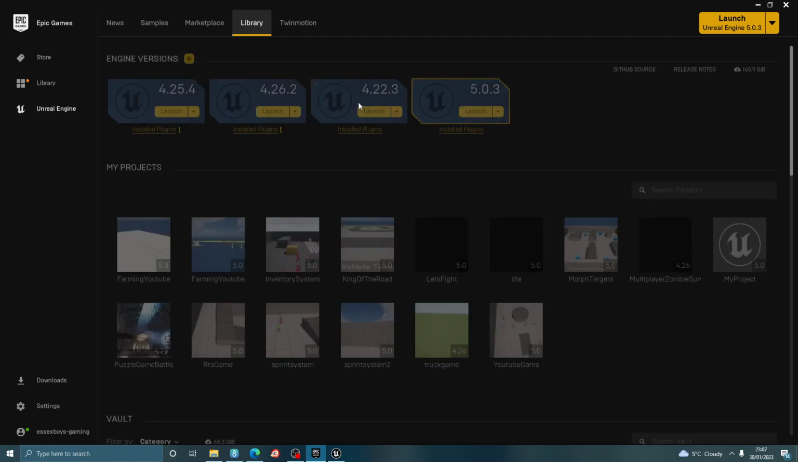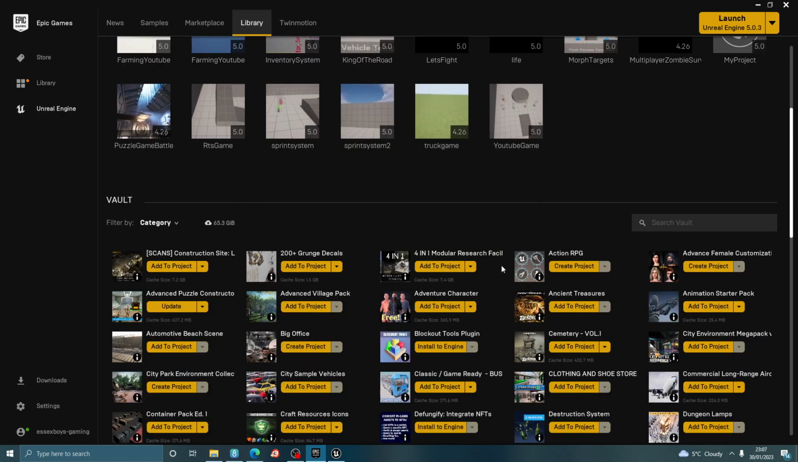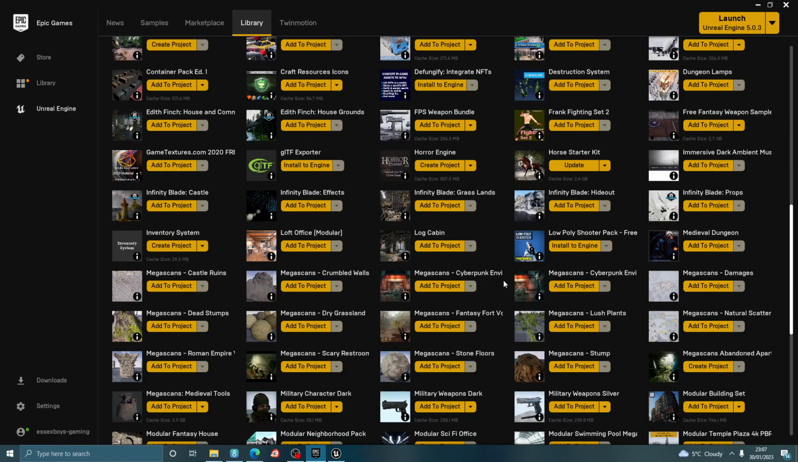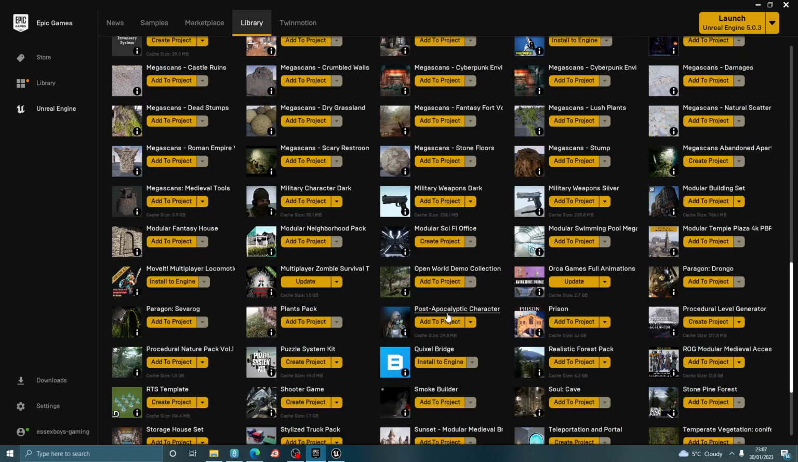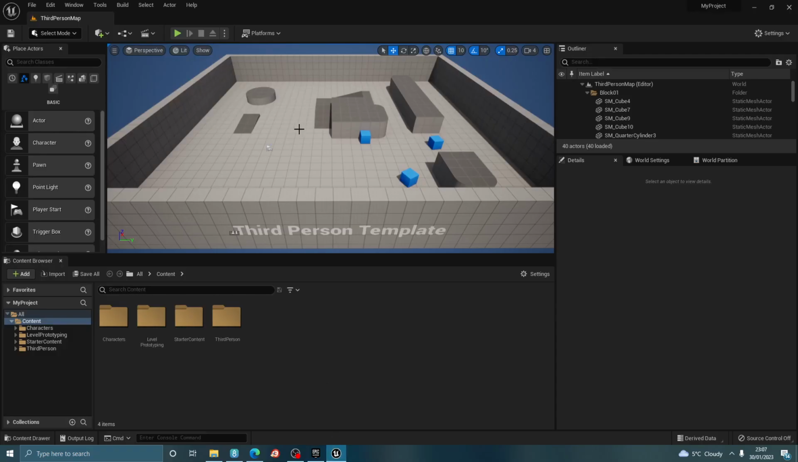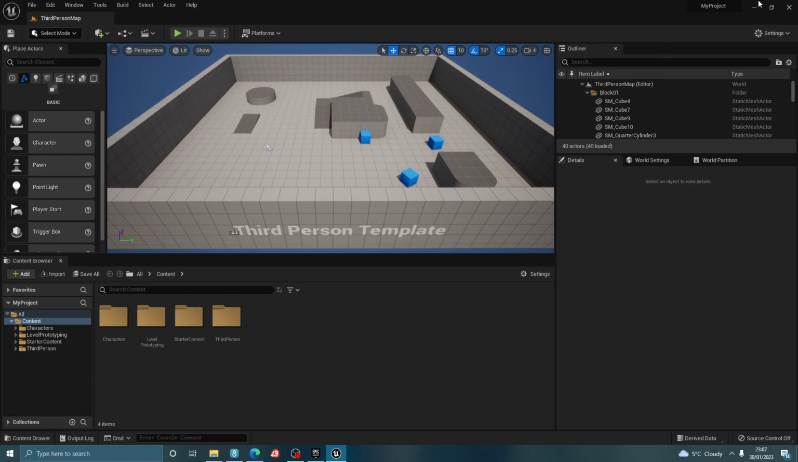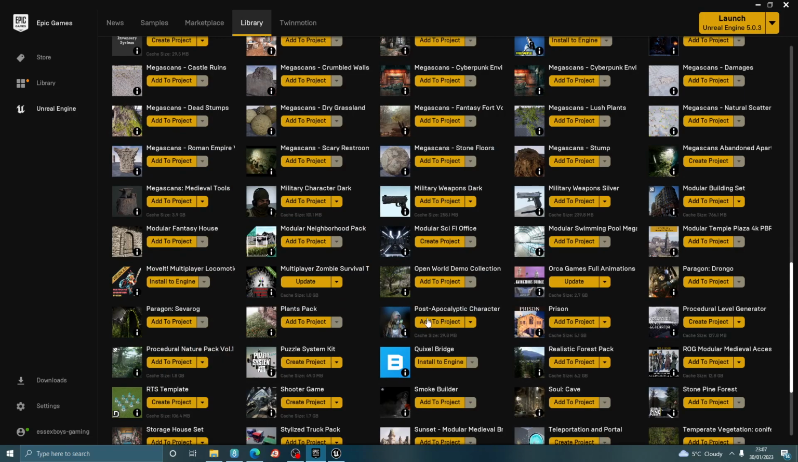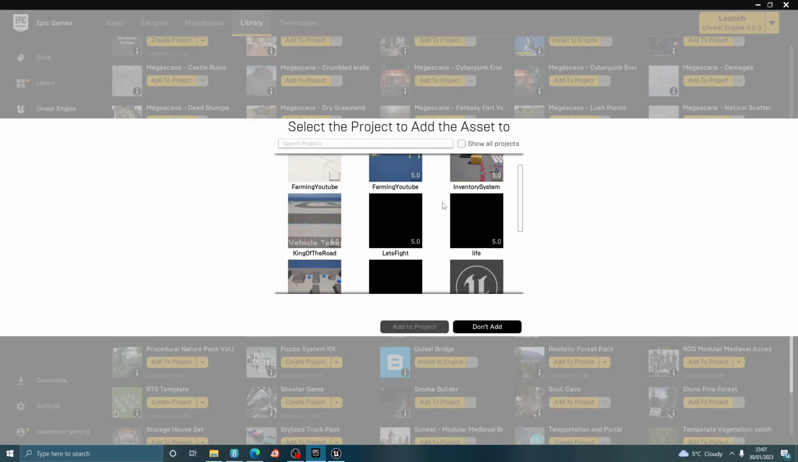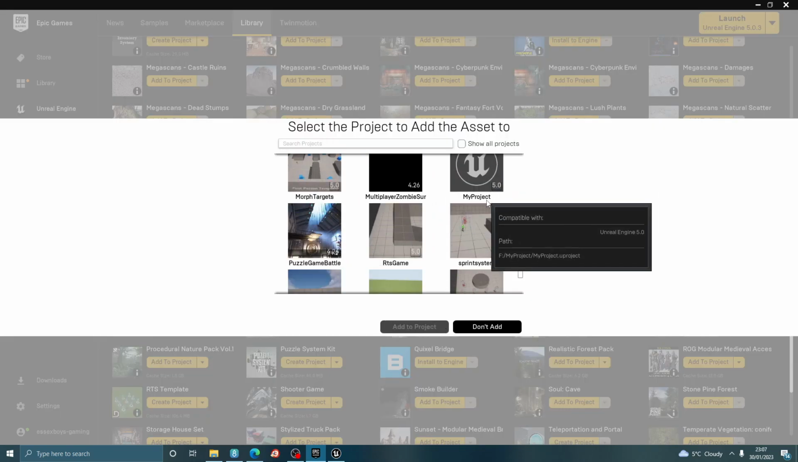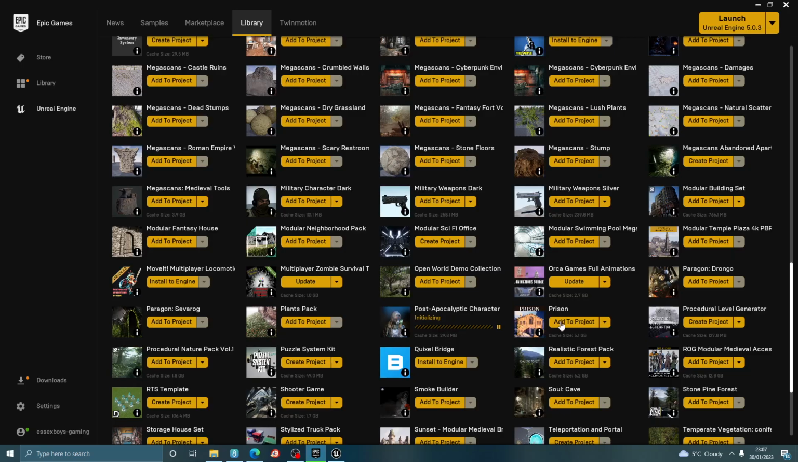I'm actually going to use one from my own, which is the post-apocalypse character. I've created a project here. I now need to save this project. This is a third person template. So when I go back to add this to project, I can find it. I can't even remember what I called it. My project, there you go. And I can add this to the project, okay?